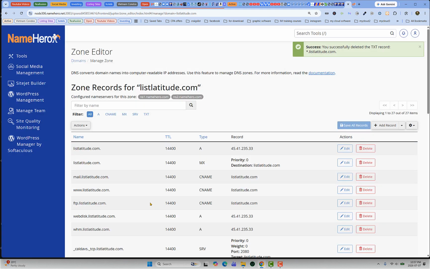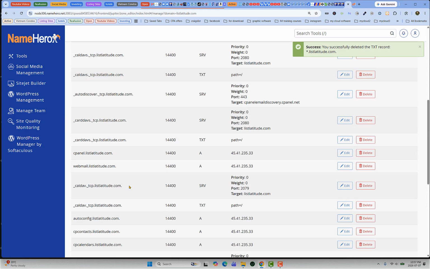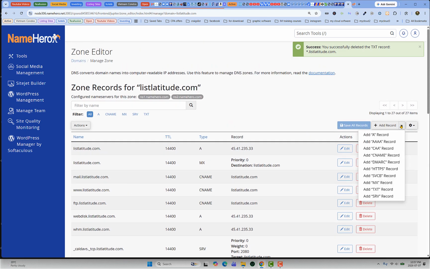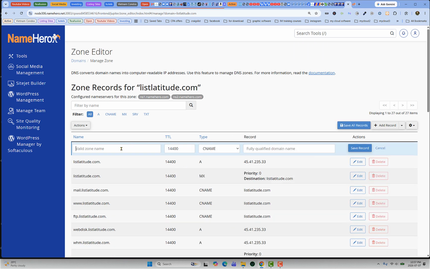Okay. Now we're going to create a record. It's going to be a CNAME record. It's in my memory there already, so this is what we want: asterisk.listlatitude.com dot. There's a dot right after that com. And right here, we're going to point it to listlatitude.com. Okay, just like that.